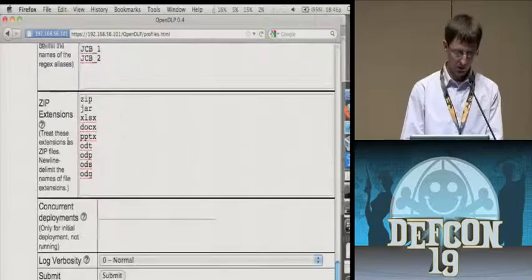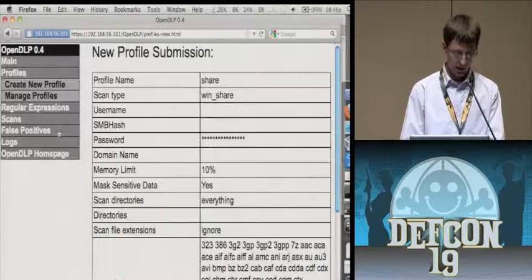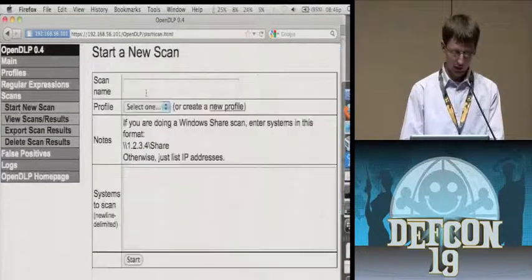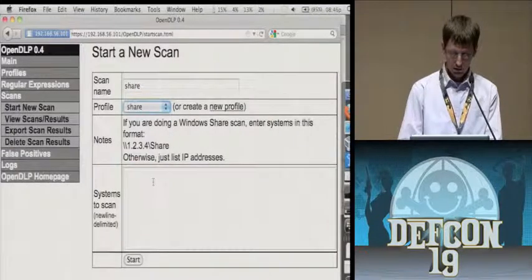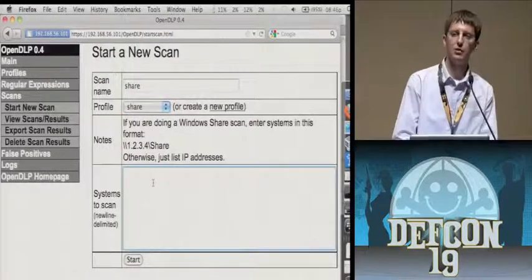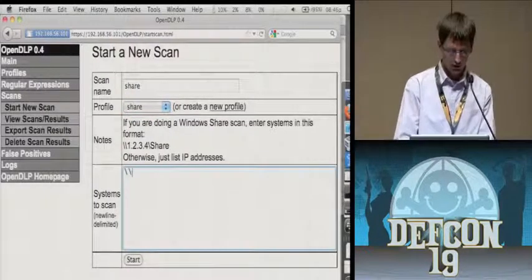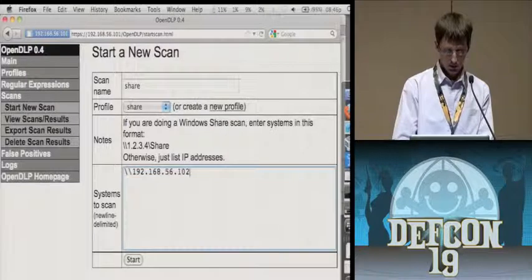And the same thing, credit cards and zip files. So we'll submit that, and we'll start a new scan again. There's a slightly different thing here where instead of giving it a list of IP addresses, you have to give it the actual full path to the share so it knows where to go.